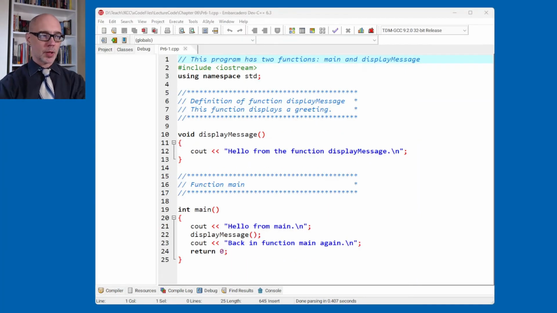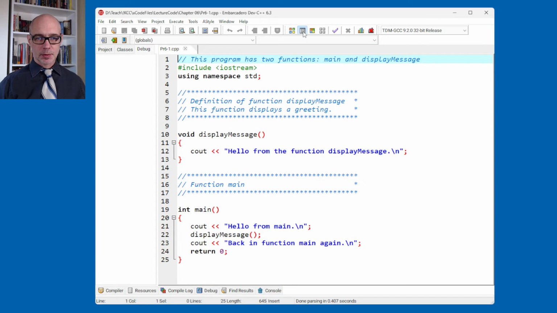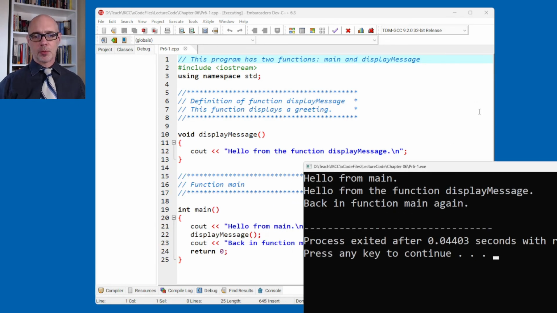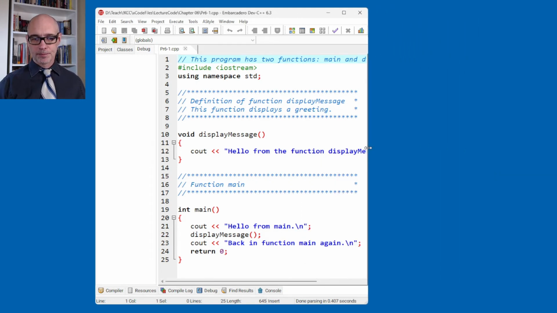Okay, so here is this program 6.1 in the IDE, and we should test it, and then I'll make maybe a couple modifications to it. So first of all, compile it, of course. That looks fine. And then I'll run it, and we'll see what it does. Pretty simple little thing, right? It prints hello from main, and then it prints hello from the function display message, and then it prints back in function main again. So based on what we said before, hopefully you could see that that's what was going to happen there. But just to be perfectly clear about that, how about we step through that in the debugger?